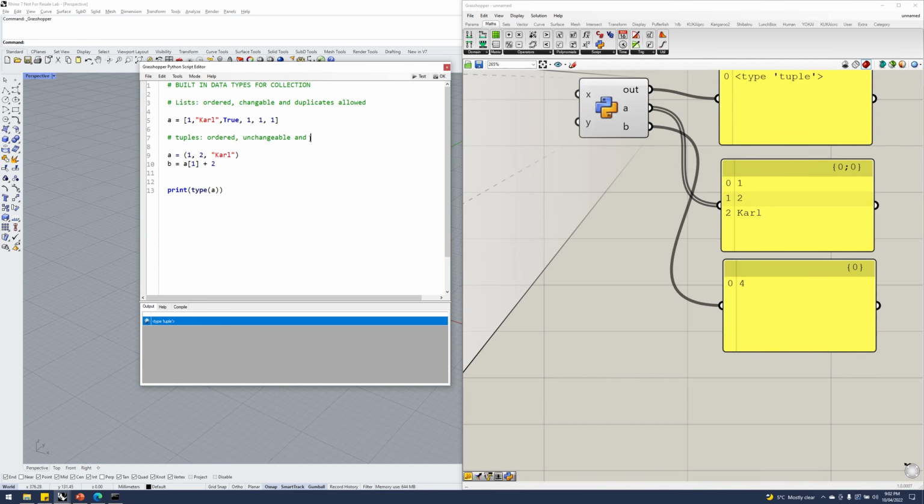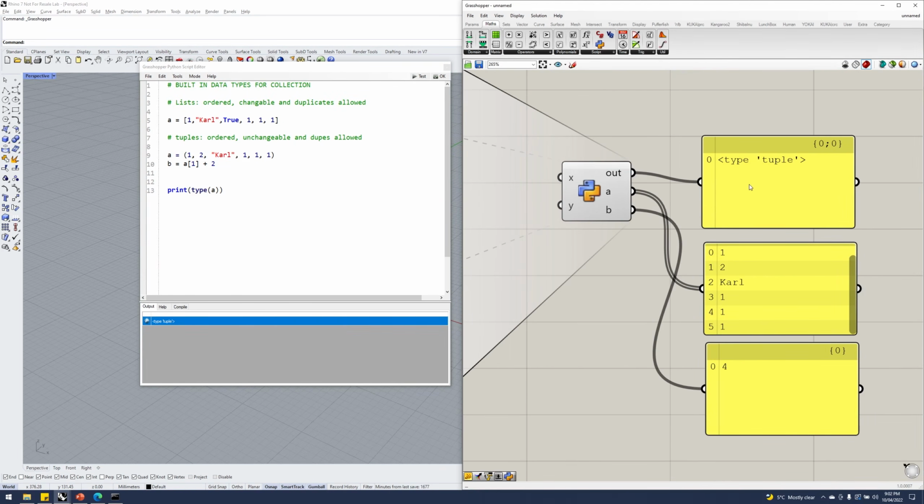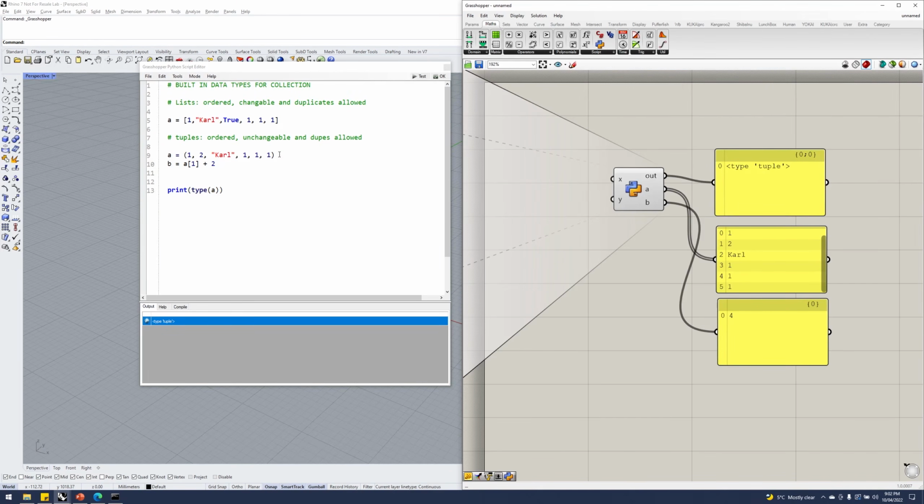And finally, much like lists, dupes are allowed. So like a list, we can have one multiple times without causing any errors. So similar to lists, but not identical because we have unchangeable. Next data structure type we're going to look at is the dictionaries.